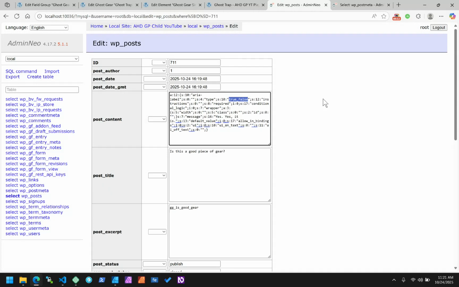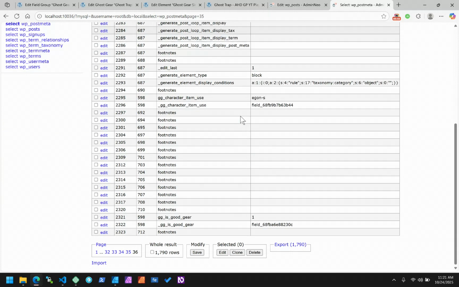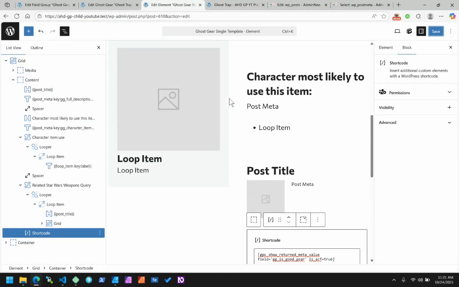And yeah, that'll have some information about the settings that we just created. And if I refresh this, is good gear. Yeah, so it just returns a 1 or 0. So what do you do with that? Well, that's a good question.